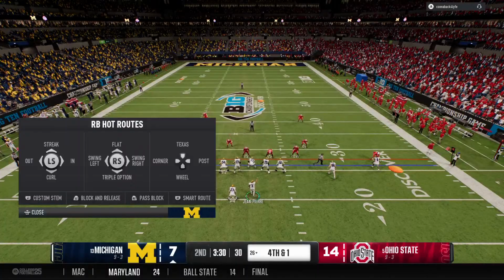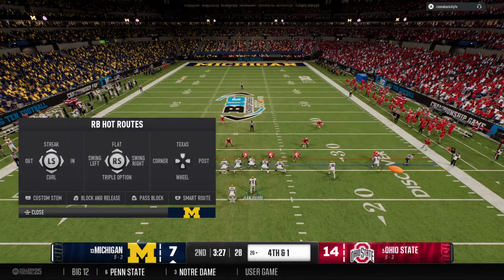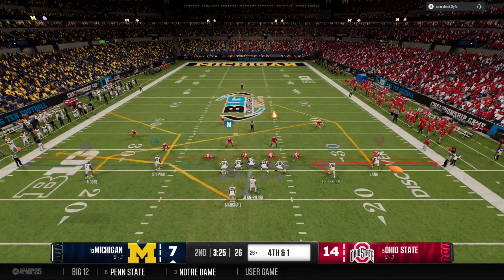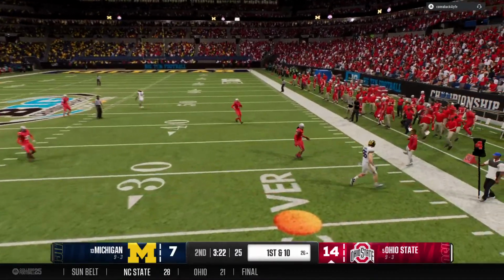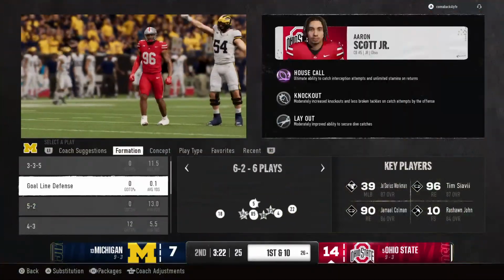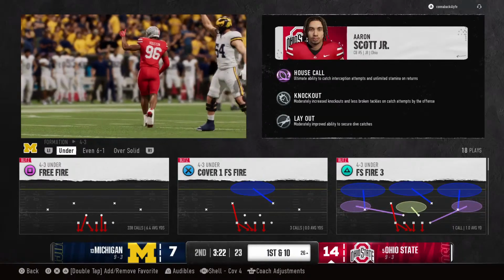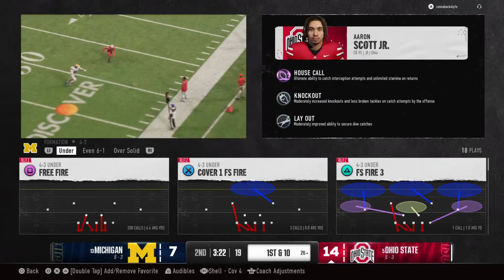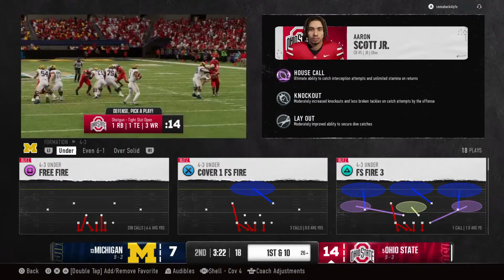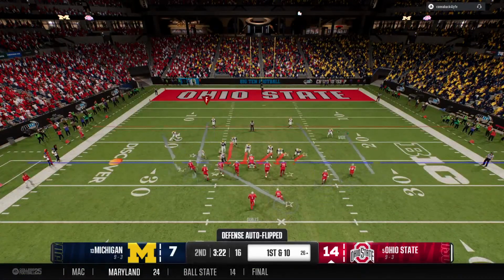Rolling the dice. 4th and 1 in his own territory. Back to throw. It's Jean-Pierre. It's a 4th down stop. The offense will take over in plus territory. Chris, what a great job here by this defense on this 4th down play. They knew exactly where to come up with that stop to get the turnover on downs, and they did it.